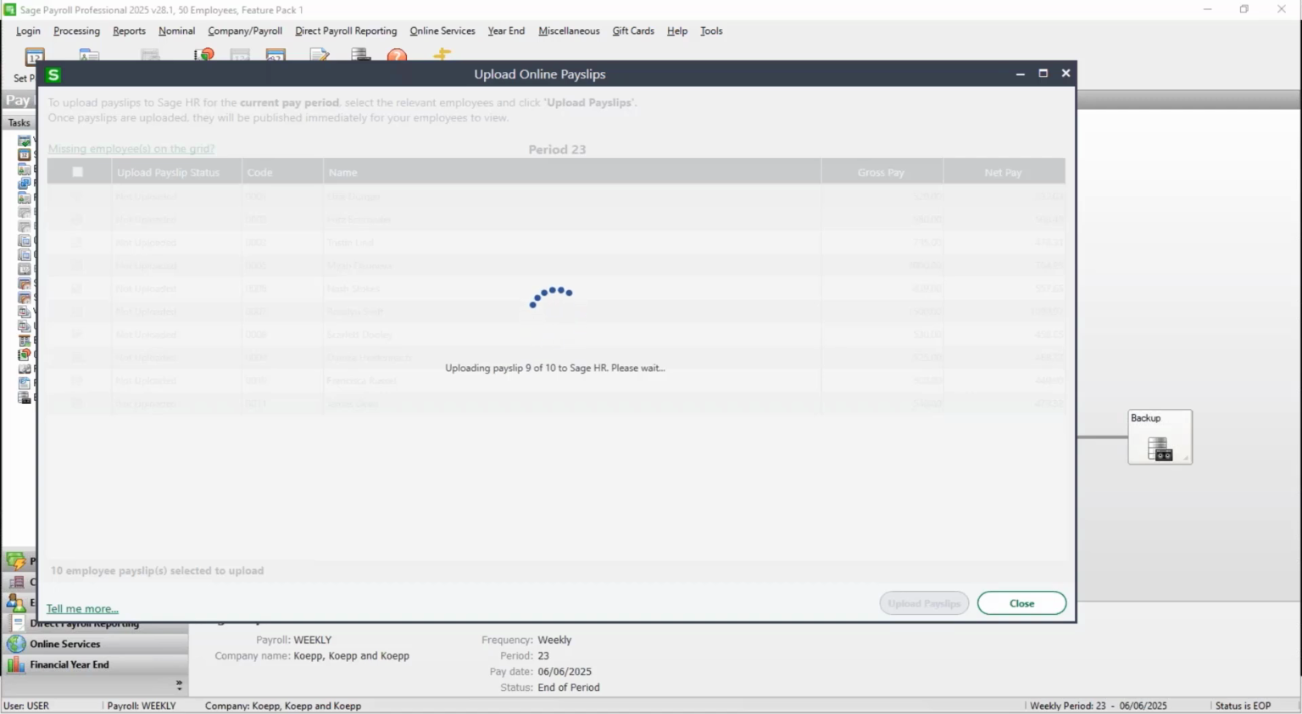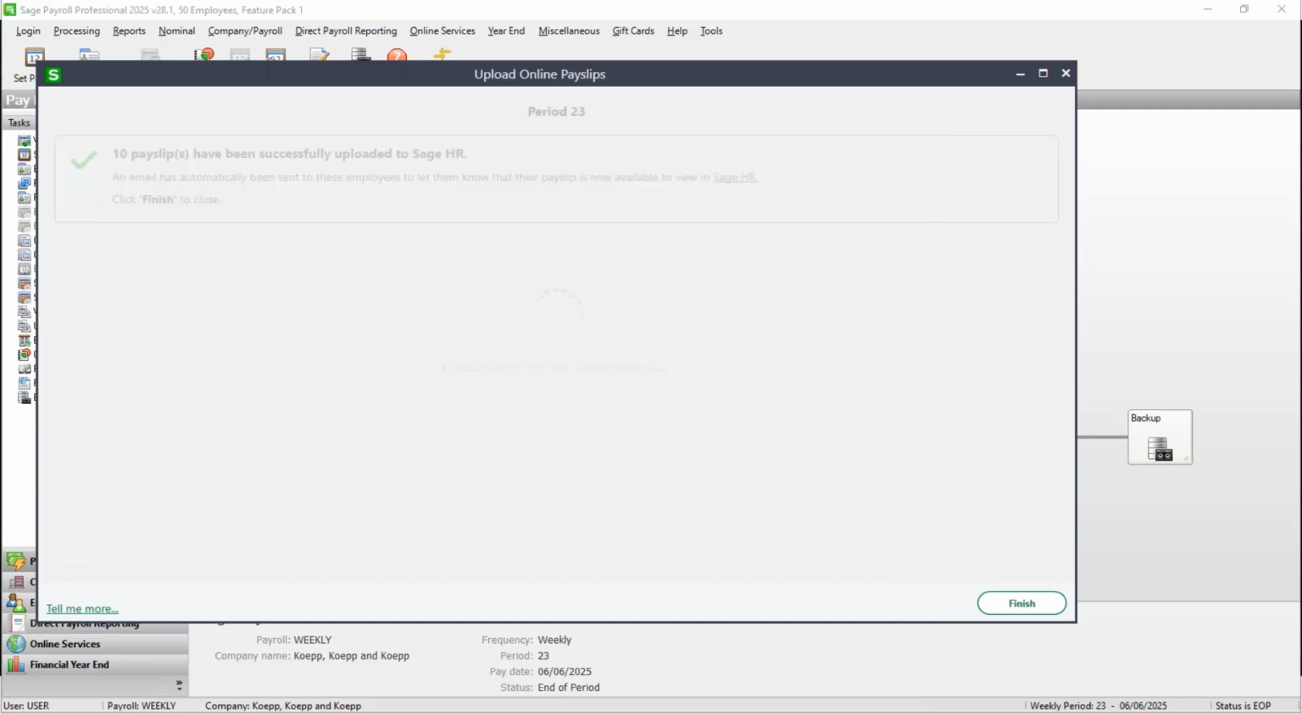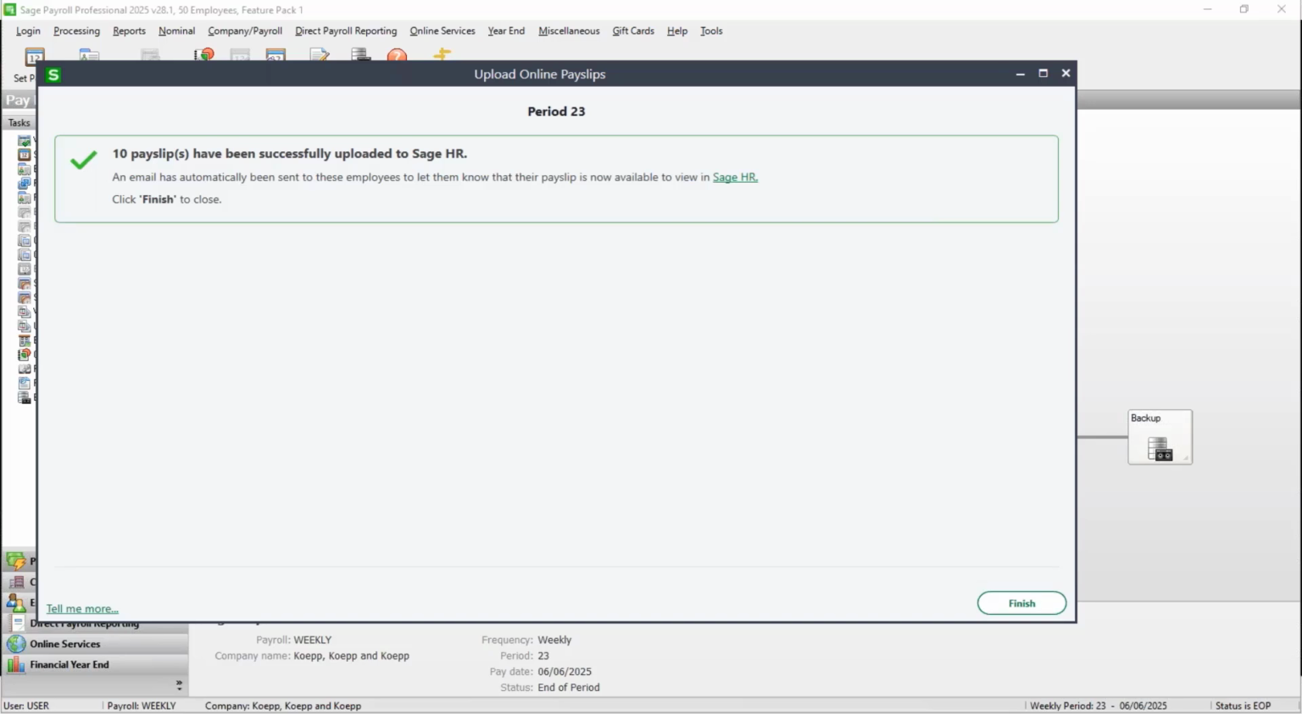It's uploading 9 of 10. And once that final payslip has been uploaded to Sage HR, you'll see I've got my confirmation message. It's letting me know that the email has been sent to those employees, telling them the payslip's available to view. And I would just click Finish to complete that process.